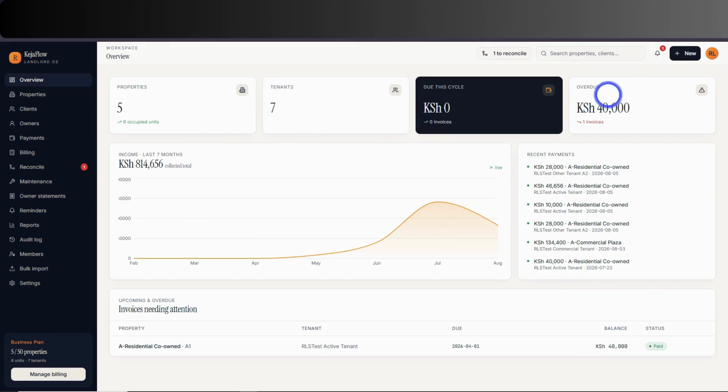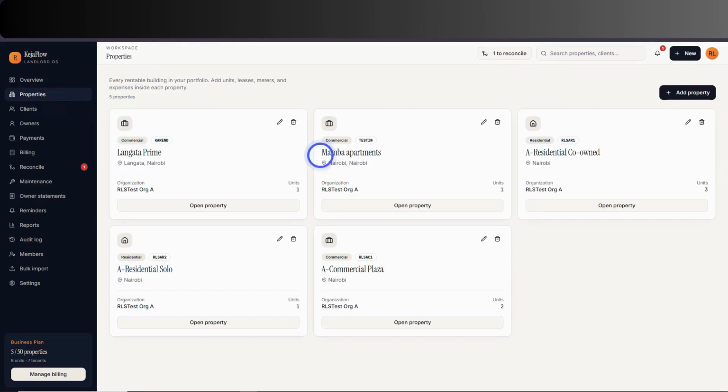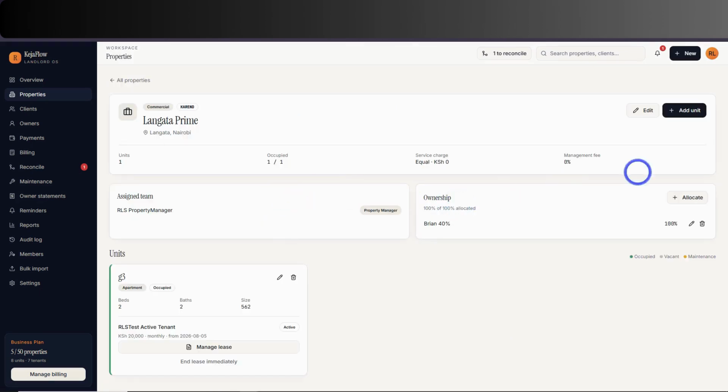Right here on overview, you get a live snapshot of total properties, tenants, what's due this cycle, and anything overdue. No more digging through spreadsheets. On the sidebar, we have the properties section. Under properties, you can manage every building and unit you're responsible for: residential, commercial, co-owned, it doesn't matter.